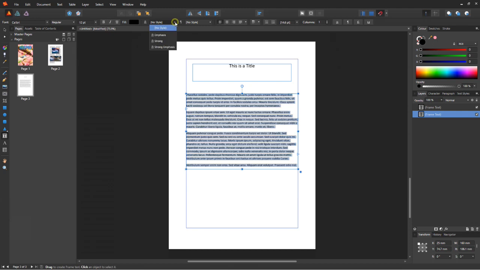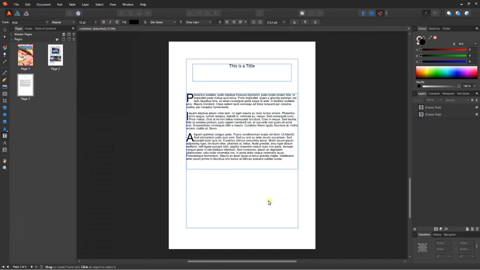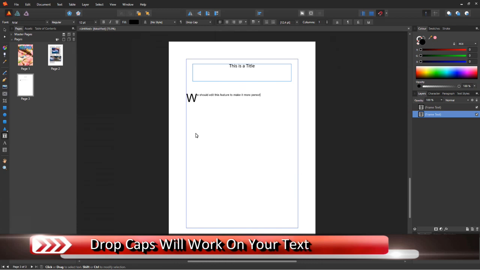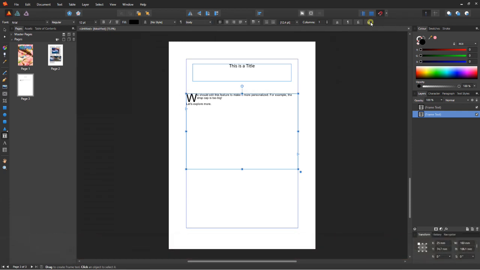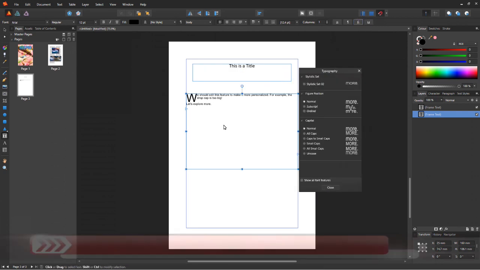You can also add a drop cap style to the first paragraph. Now notice that it applied it to all the paragraphs as this is filler text and I cannot select just one portion of it. When you type your own text, it will be different. The typography panel gives you some more options to customize the look of your text. Don't overuse this feature.